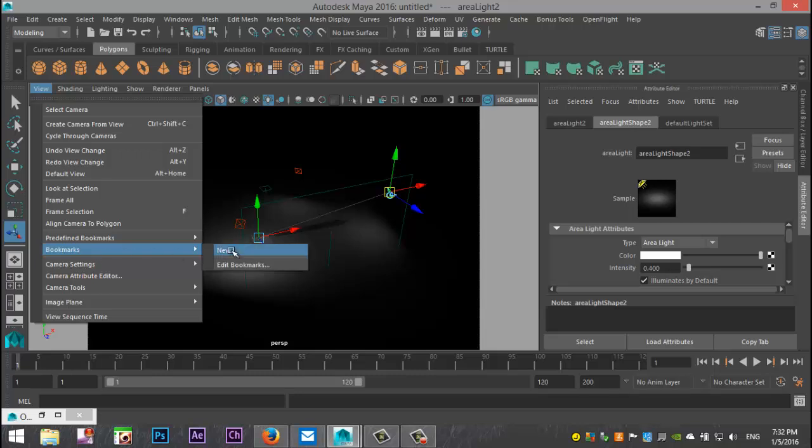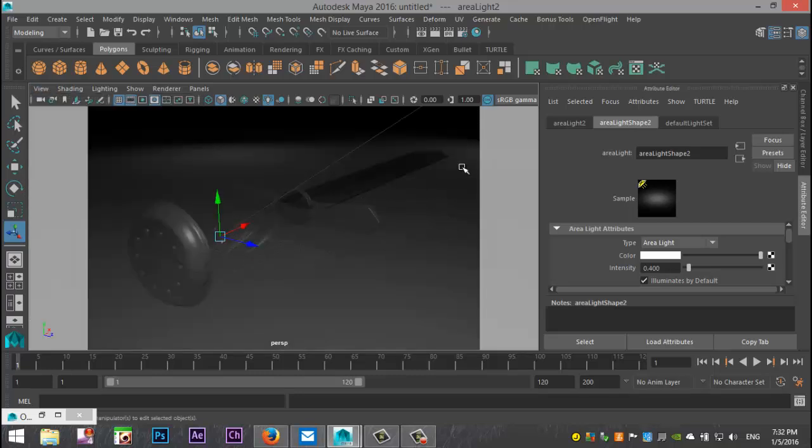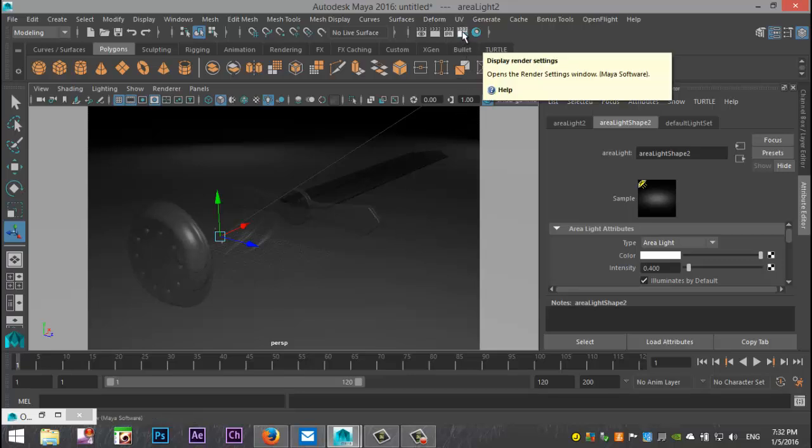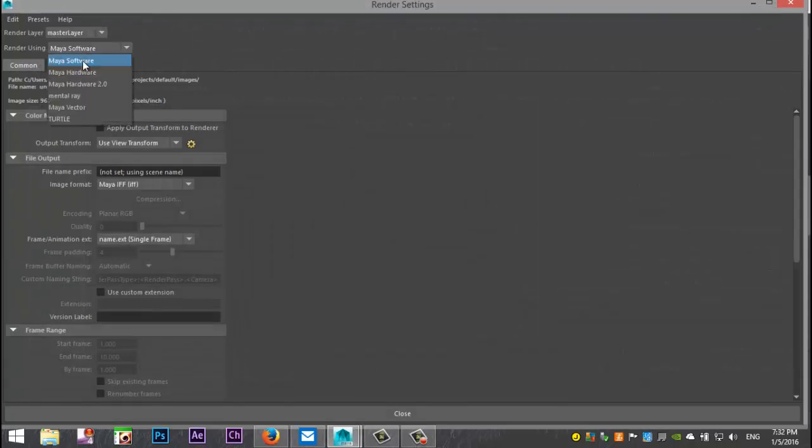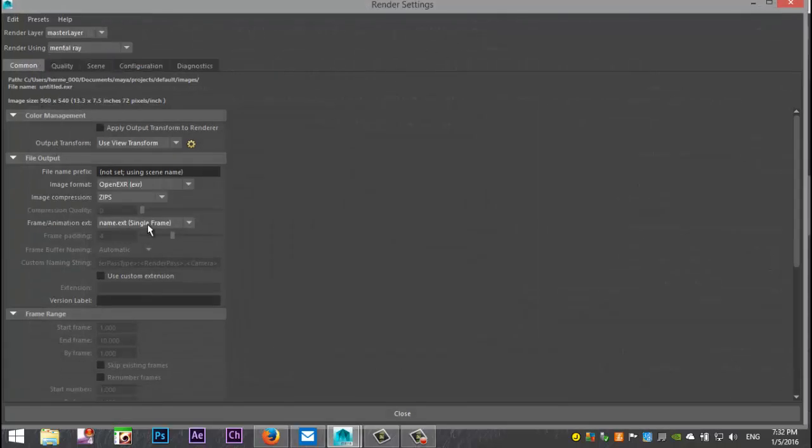We're going to go to view, bookmark, and new. And my blades are going to be chrome, so I want to have some kind of reflection going on there. My floor is not going to be reflective because it's a gray Lambert. So I'm going to use an HDRI file for image-based lighting. So I'm going to go to my render settings. I'm going to use Mental Ray because I use Mental Ray materials.